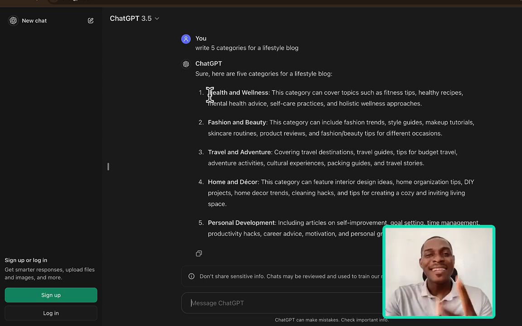Let me just pick 3 categories that I'll be writing about. The very first category I will pick is this one that says health and wellness. If you want to design a tech blog, you can come over here and say write 5 categories for a tech blog, and ChatGPT will give you all of those categories that you should write about.